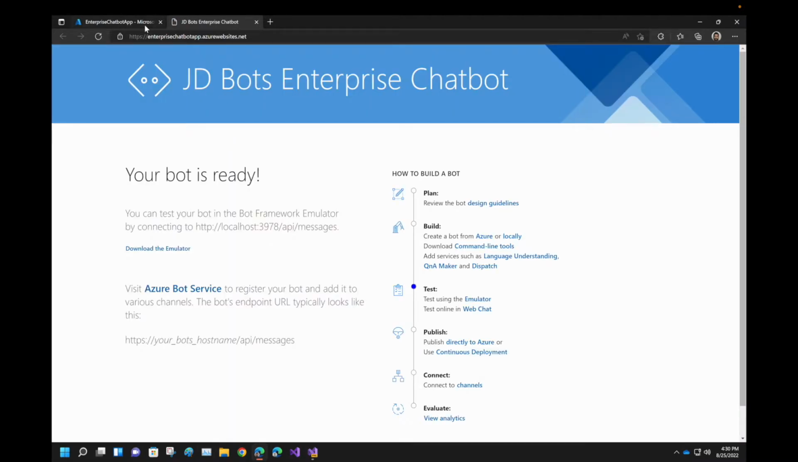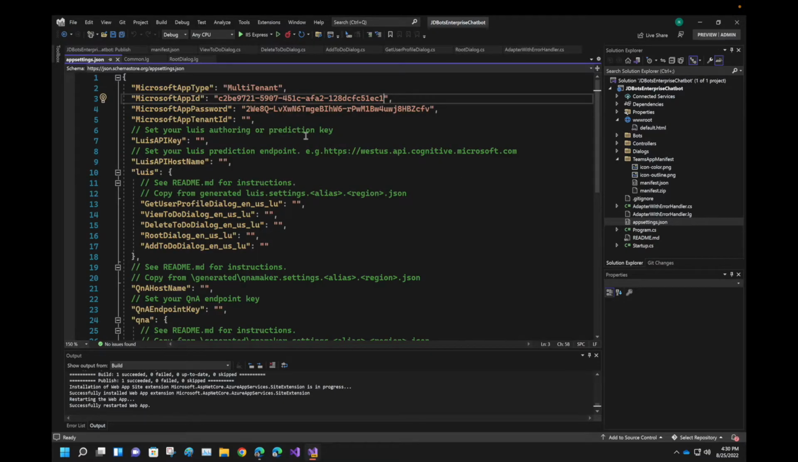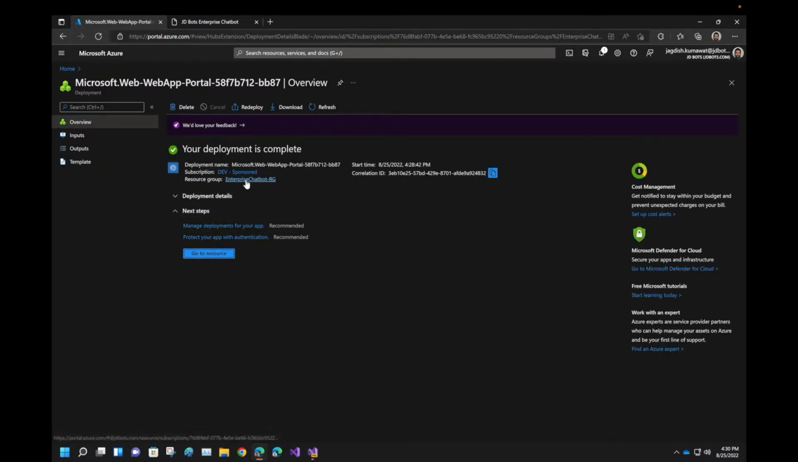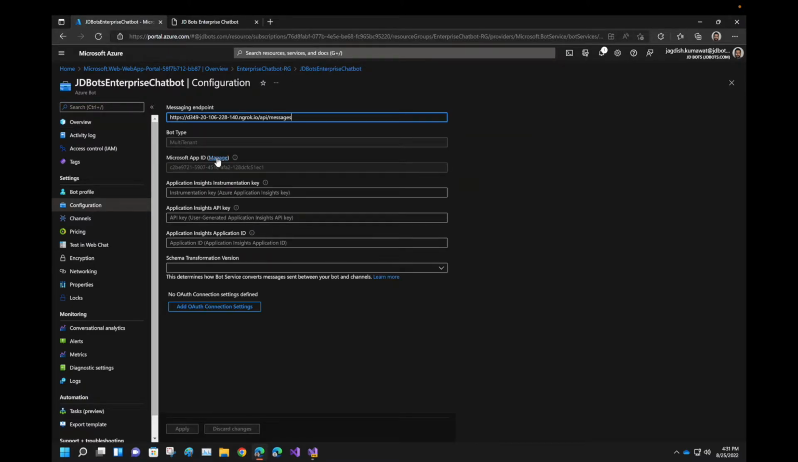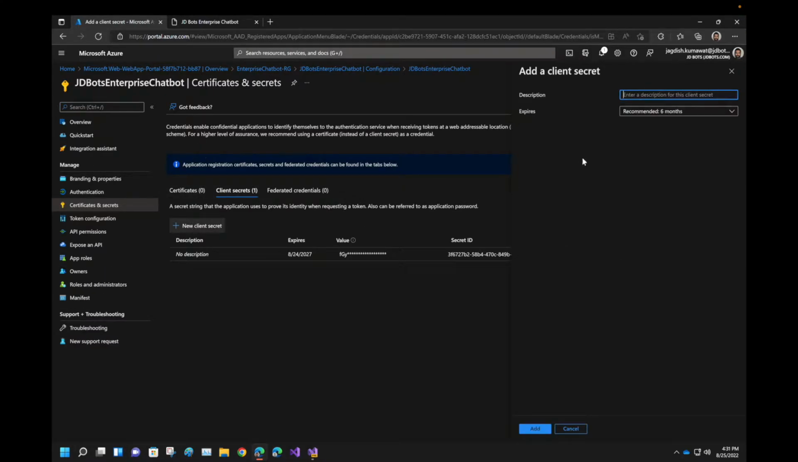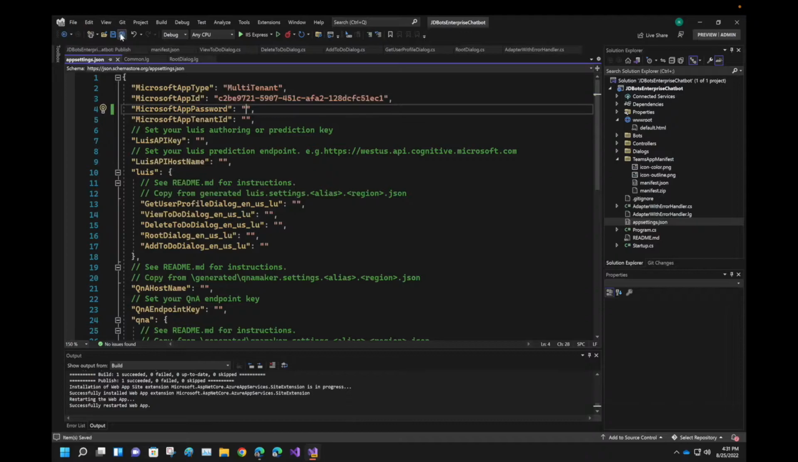All right, so our bot is successfully published, but it will not be working because I have removed the configuration from the appsettings.json. Since this value is changed now, I'll go ahead and create a new app password. For that, I need to go to the Azure bot resource, click on configuration, go to manage and create a new client secret. Let's keep it for 24 months and add. Okay, I'll copy it and I'll not update over here because I don't want to republish it again.